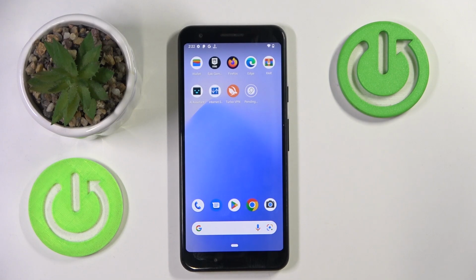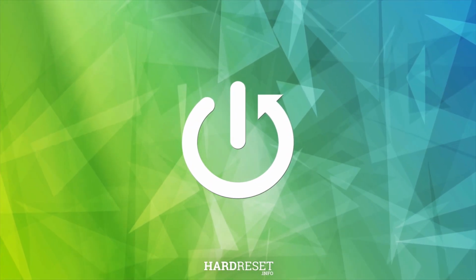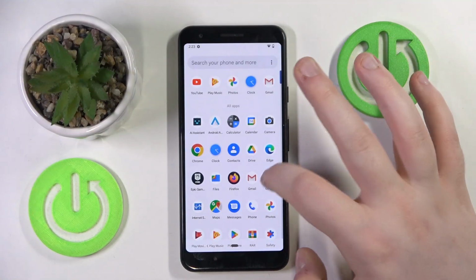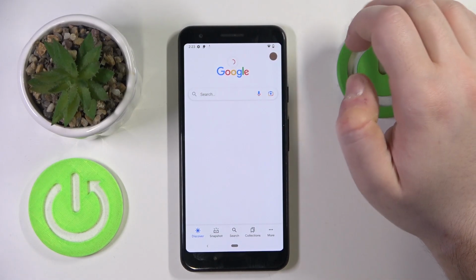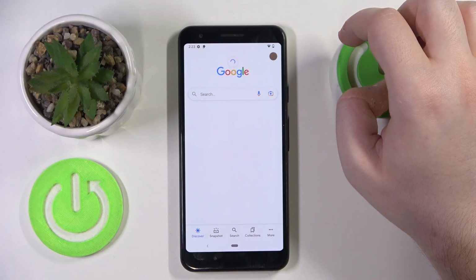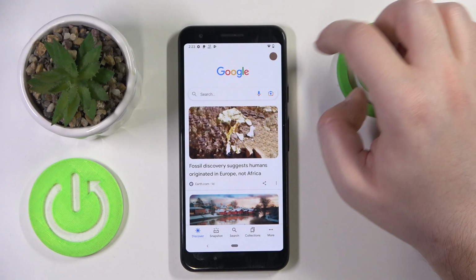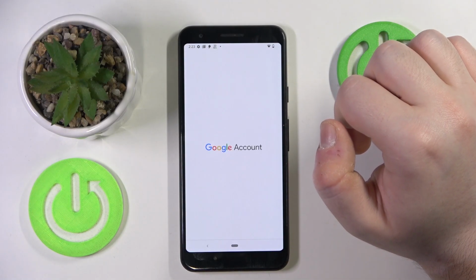Hello! In this video I will show you how to bypass parental controls on Google Pixel 3a. So you have to start by opening your Google application, then click on your avatar, and click on Manage your Google account.